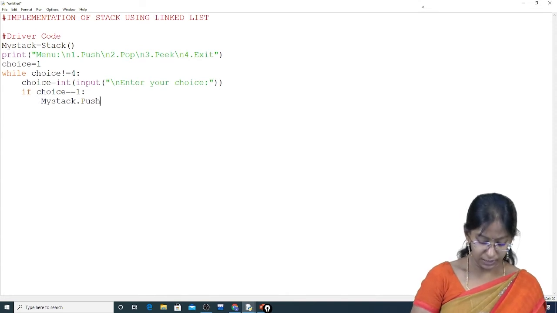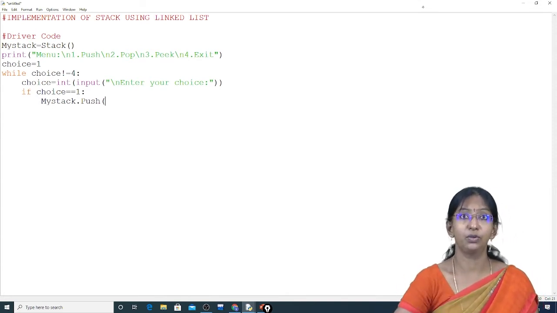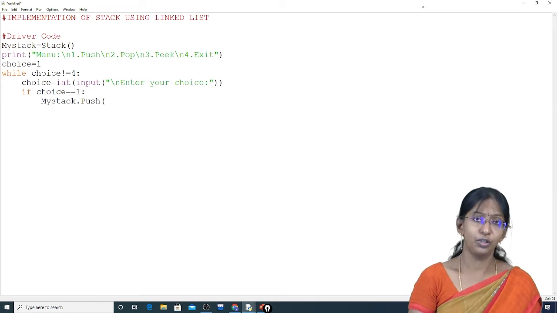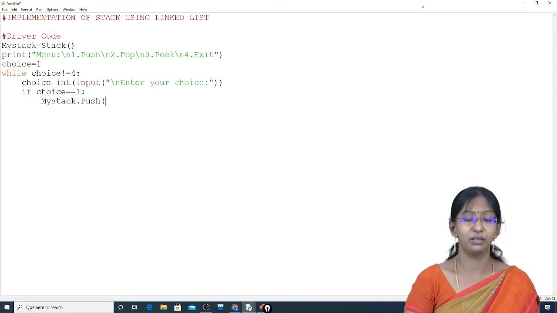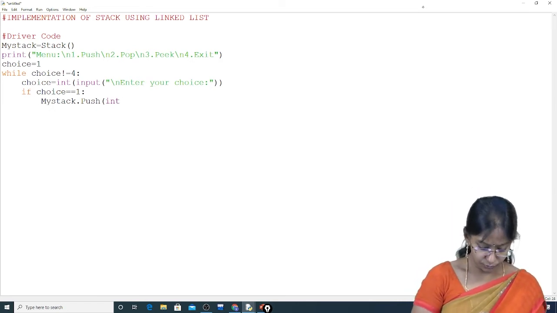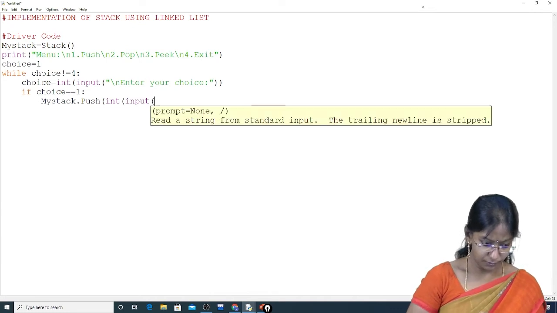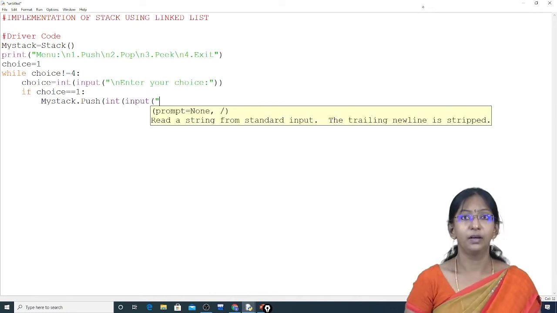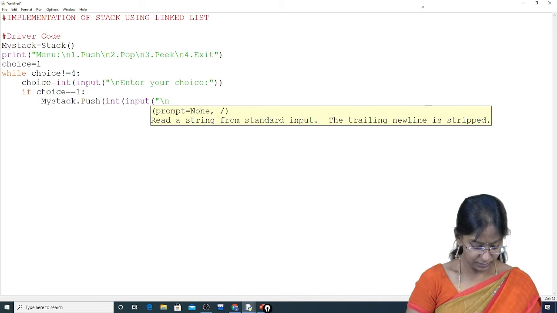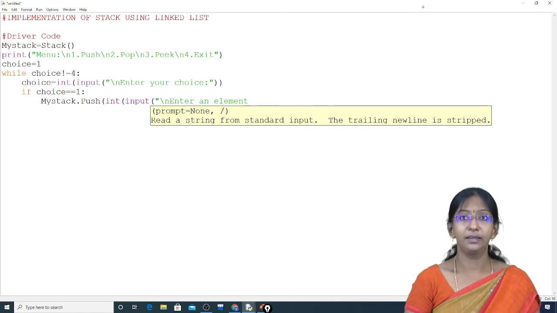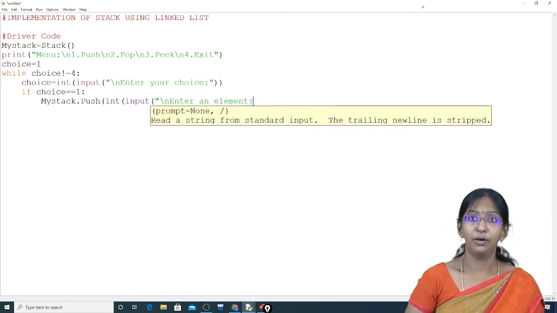And I'd like to push an element into the stack. So to push an element into the stack, I have to read that element, right? So int of input, enter an element. Enter an element, right?